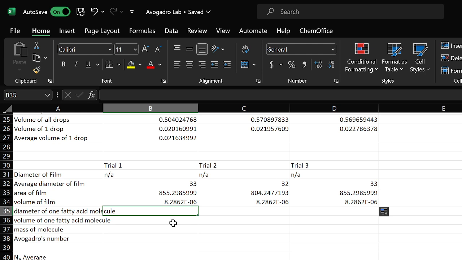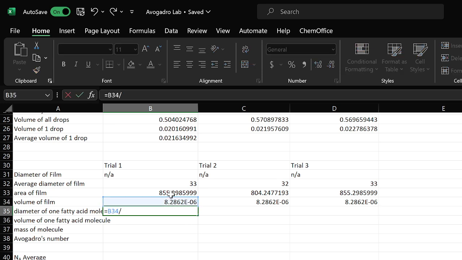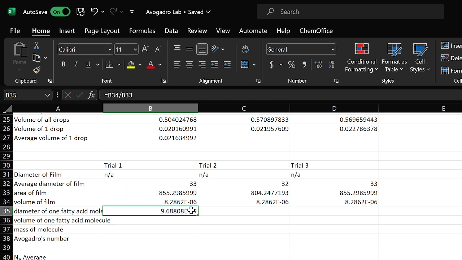Alright. Now that we have gotten the volume of our film, we're going to find the diameter of the molecules. The diameter of the molecules is just going to be equals the volume divided by the area. So if you take volume over area, you'll get something like this. You just drag it across.